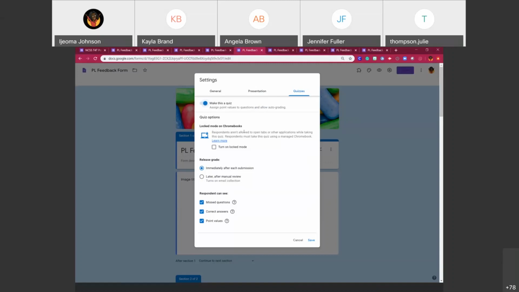The first thing it's going to ask you is, do you want this locked mode on Chromebooks? Now here's my feedback again. In the times that we are in now, I would not use this mode because it tells you that your students must take this quiz on a managed Chromebook, meaning the Chromebooks that we issue within our district. And a lot of our kids don't have those. The majority of our kids don't have those at the moment. So I would not use this mode in our times that we are in right now.